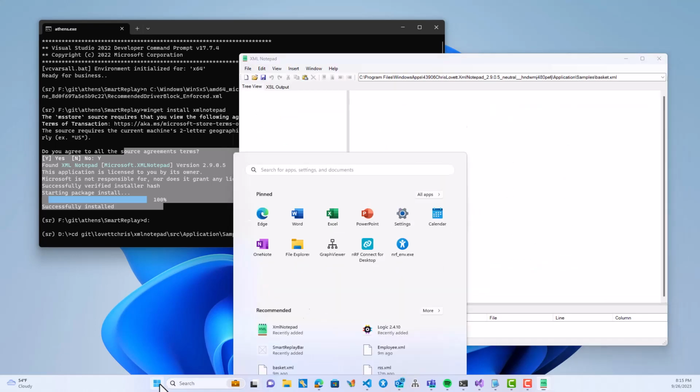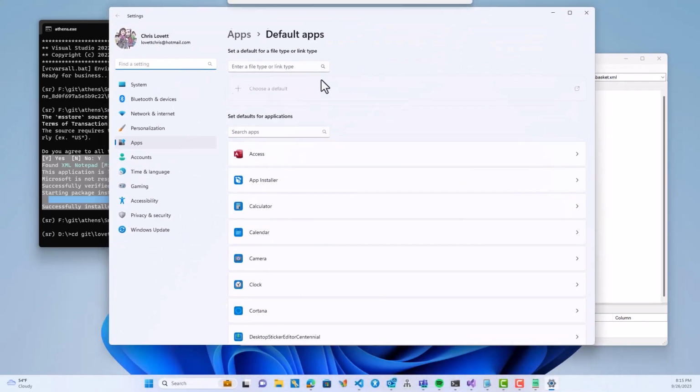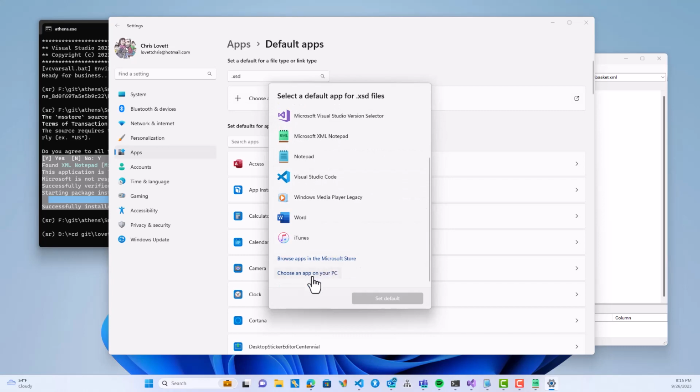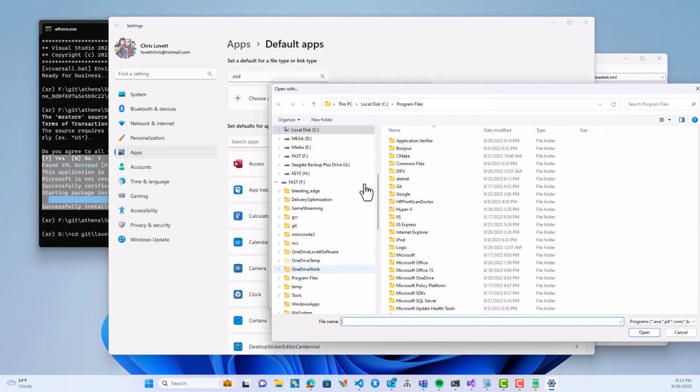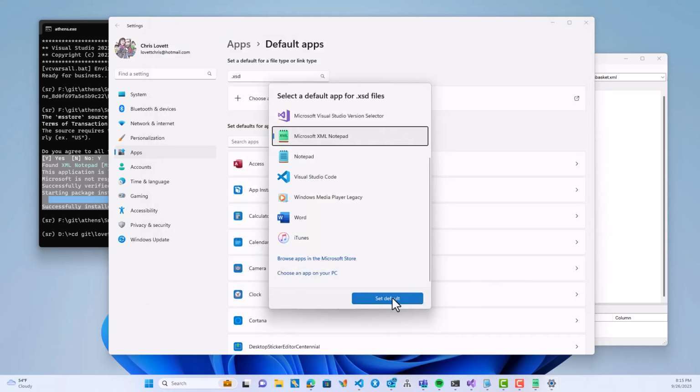And then we have to go to the Windows Default Apps Settings dialog over here. And let's search for XSD files. Well, there isn't any default for XSD. So if you choose a default and scroll all the way to the bottom, you'll see choose an app on your PC. And remember that path we copied to the clipboard. This is the app that we want to load. Now notice that this is version specific. So if you install a new version, you'll have to do this again, unfortunately. But just remember that. Click OK, set default.